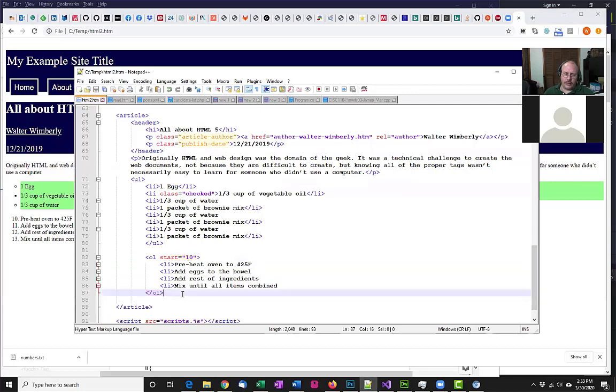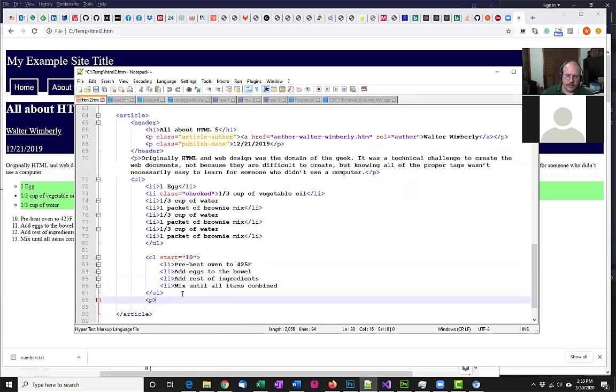Let me show you why you would want to do something like that, though. So I want to add a little paragraph here, just saying I said mix all items until they're combined. Well, I want to give a little bit more information.